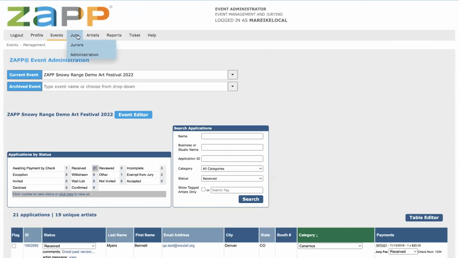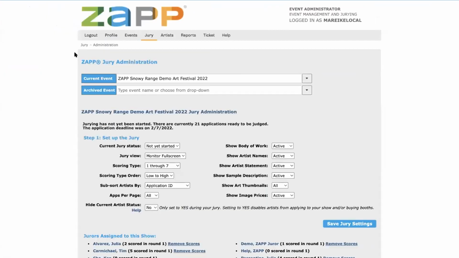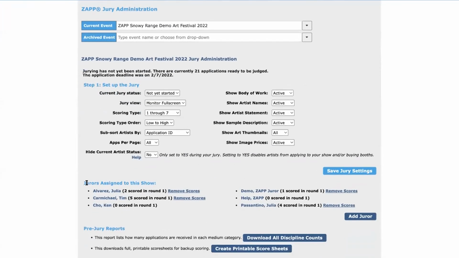The other thing to prepare for is creating juror accounts. When you're on your show, if you go over to jury administration, you can see any juror who is assigned to the show down in this second little section here. So this is anyone who currently has access to the jury.